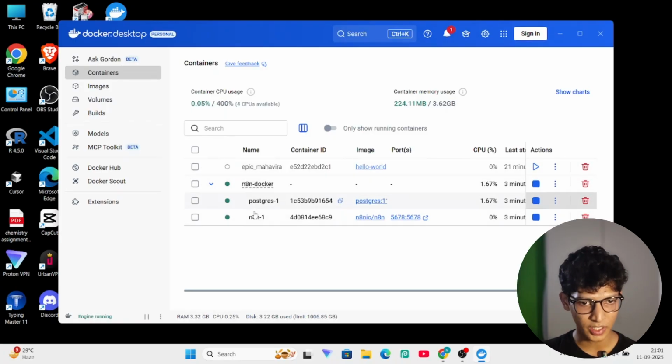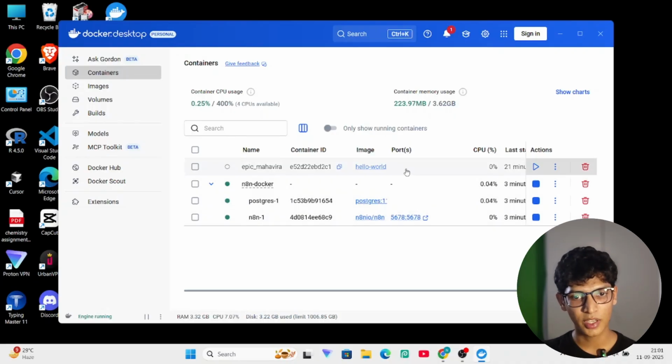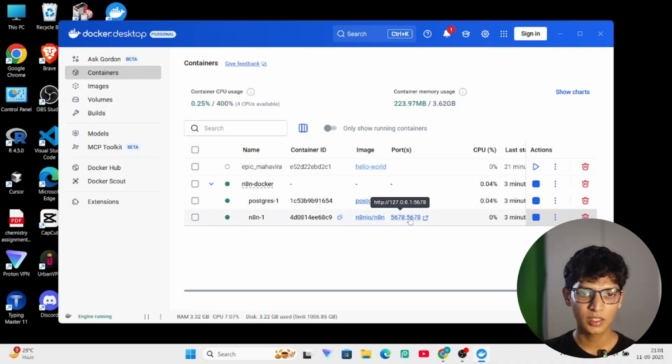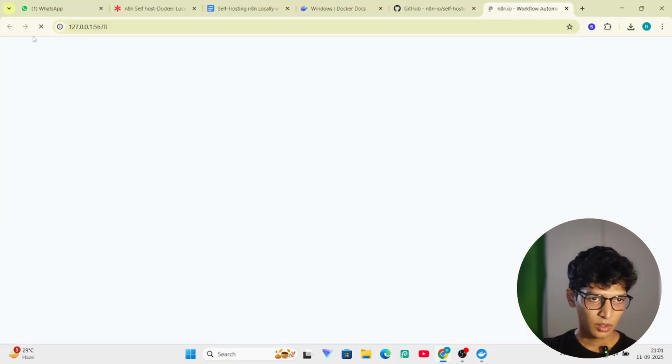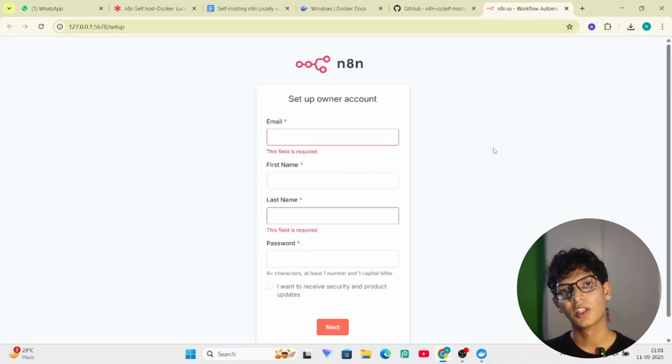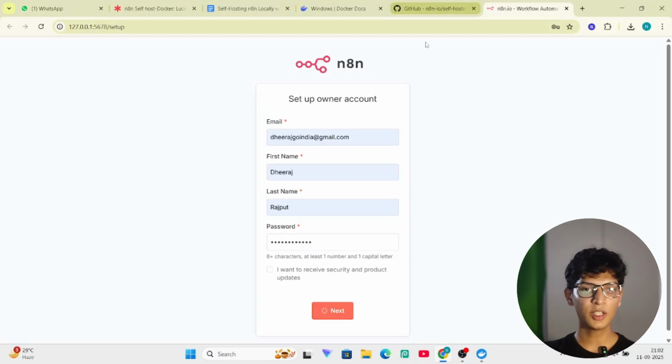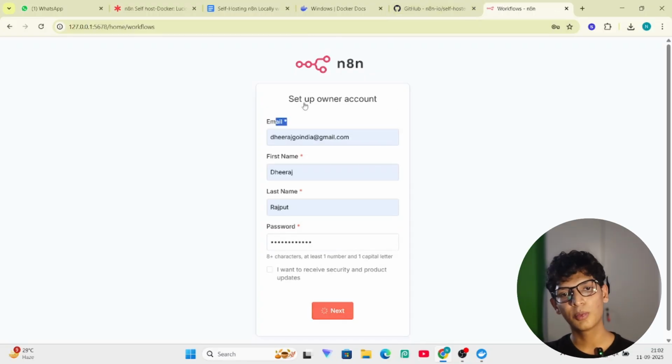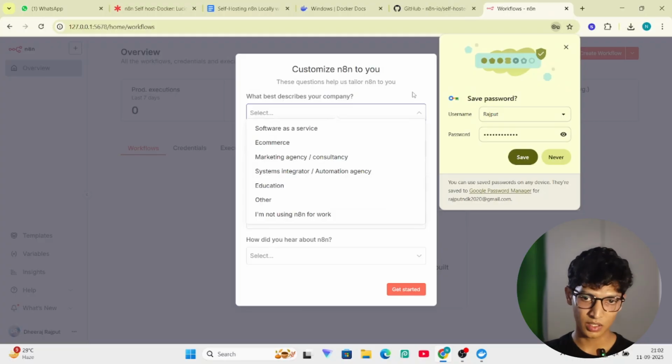Inside this, you have two containers, n8n and Postgres. And in this, you have port 5678. If you click on it, you will go to your n8n workflow. Now you can set up your account, and voila, you have the proper setup for n8n that can build any sort of workflows. You set up your owner account and it will keep all your credentials safe in a separate folder. Don't have to worry about that.